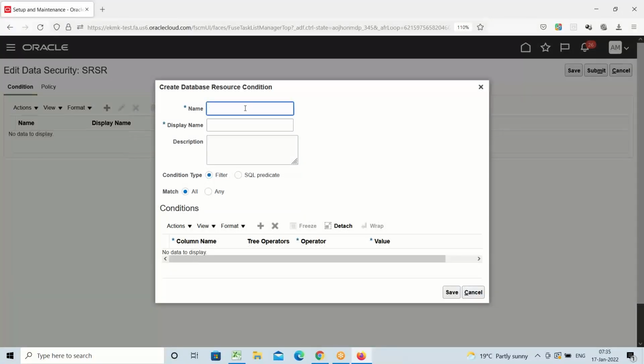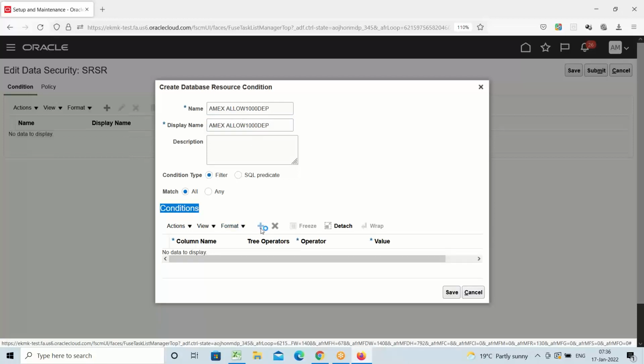Fine. So you can give the name as Amex Allow 1000 department. And this is the name we are giving for the condition. In the condition section, click on add.